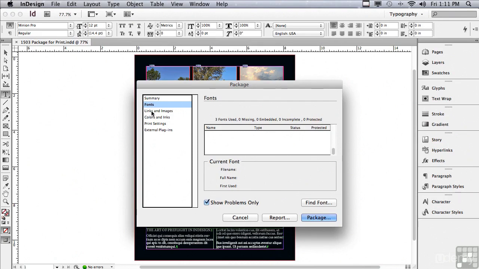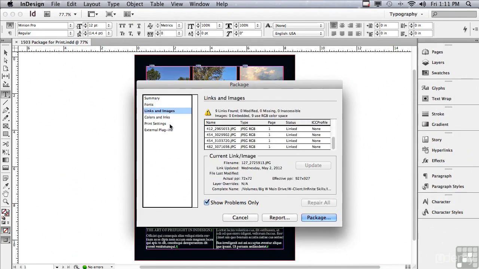Let me go to the Links and Images section, and you can see here, even though I have Show Problems Only checked, there's a lot of images here. And these are the images from the last lesson that I forgot to convert to CMYK in Photoshop. So I would actually have to cancel out of this, convert all of these images to CMYK, do any color correction that's necessary, and then save them and relink the modified documents to my layout before proceeding.